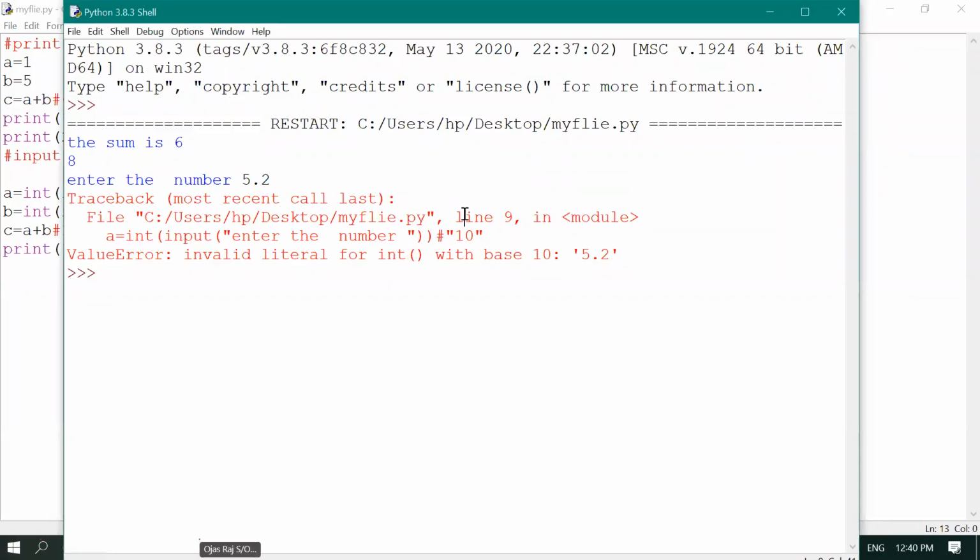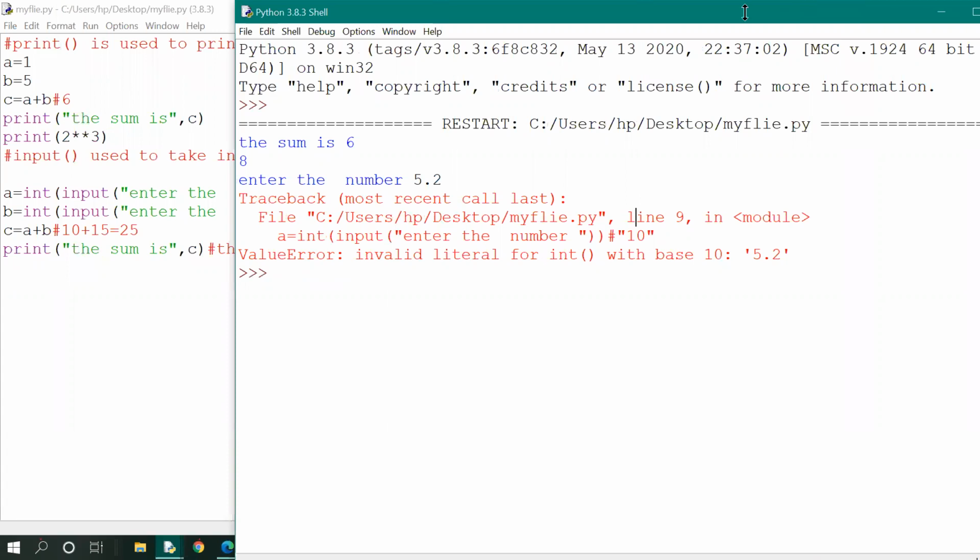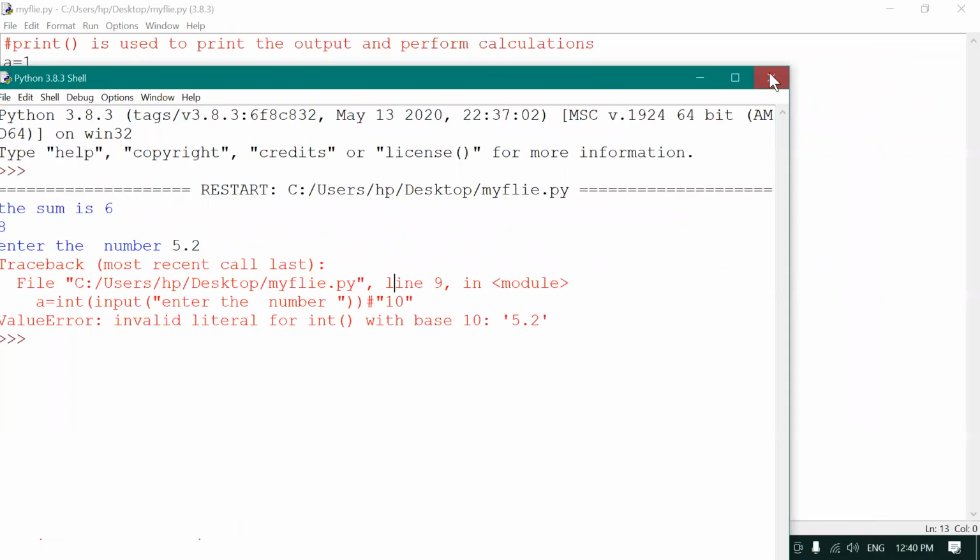So this is all about the input and print functions. On those two functions, we have multiple programs. Do practice all the programs.